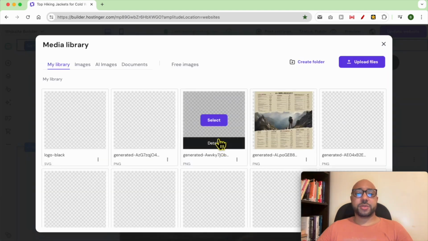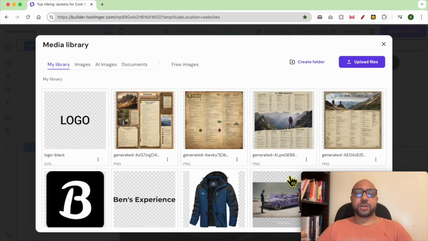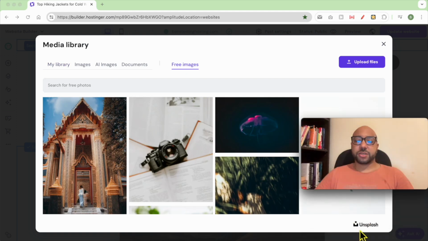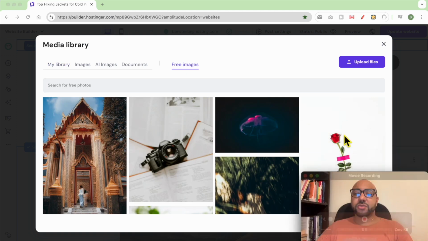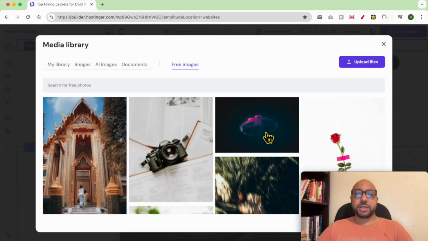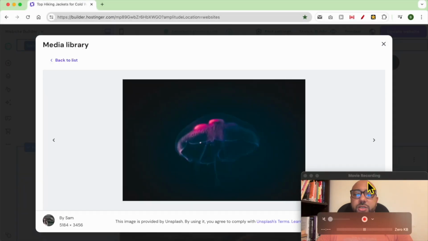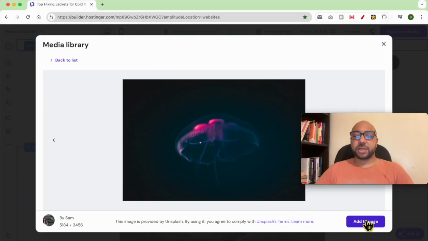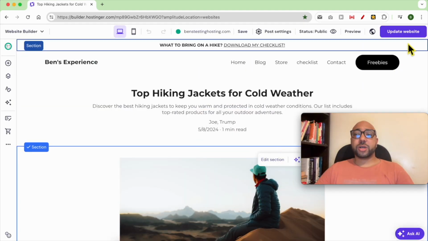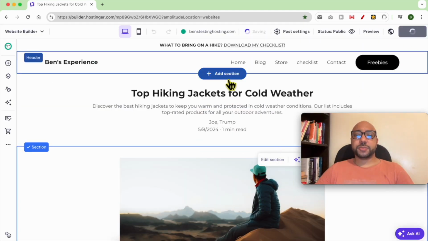Click on replace image. You can select one from your already uploaded images from your media library, or you can go with the free images from the Unsplash service, or you can upload it from your computer. Now let's go with this image. Select, click on add to page, then hit save, and don't forget to update your website.